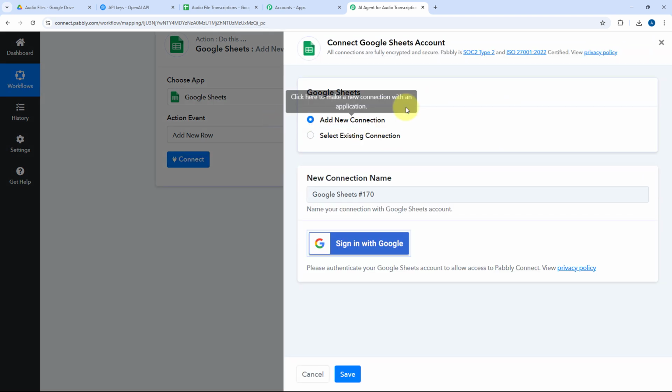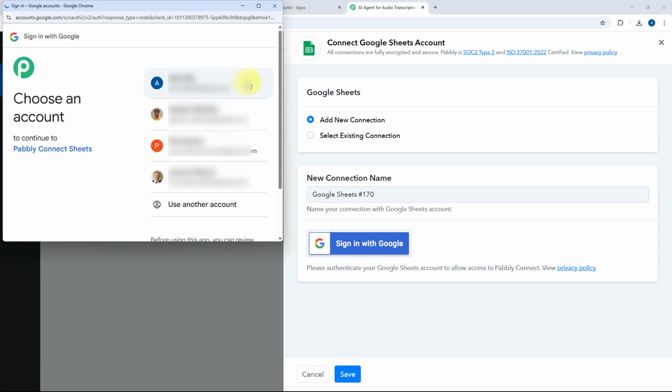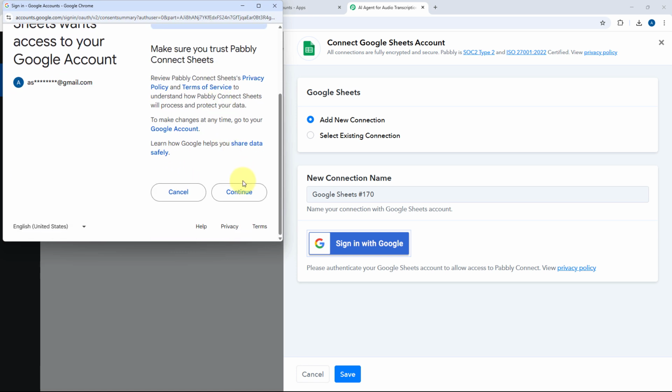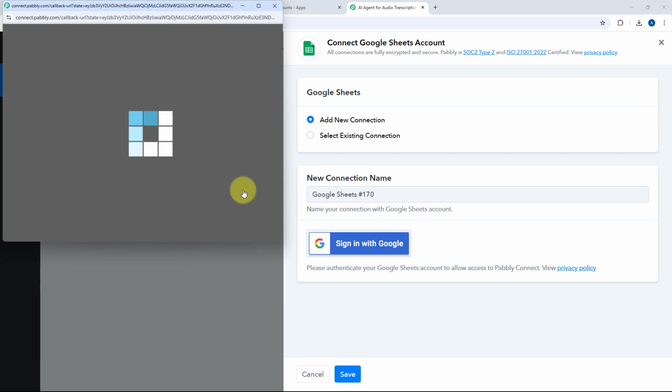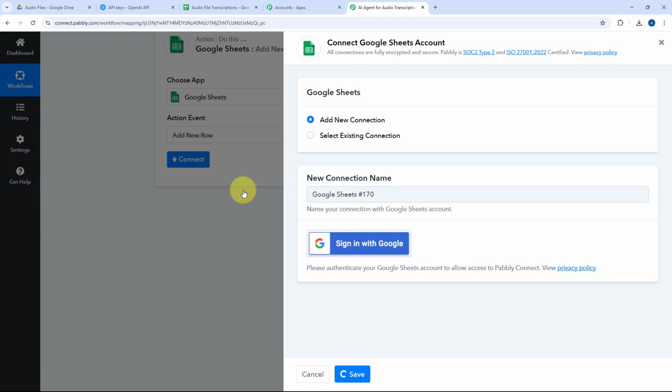Now here we have to connect our Google Sheets account with Pabbly Connect. And to make this connection, click on this sign in with Google button. Then after that, here from the pop-up window, select your Google Sheets account. Then we will just scroll down and click on continue. And as we click on continue, we will see our Google Sheets account will get connected with Pabbly Connect.